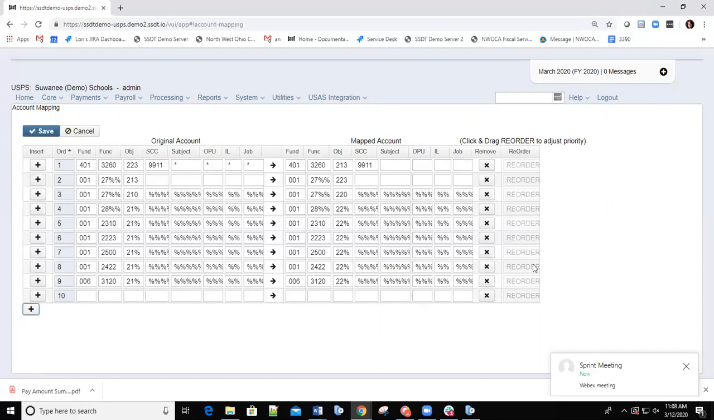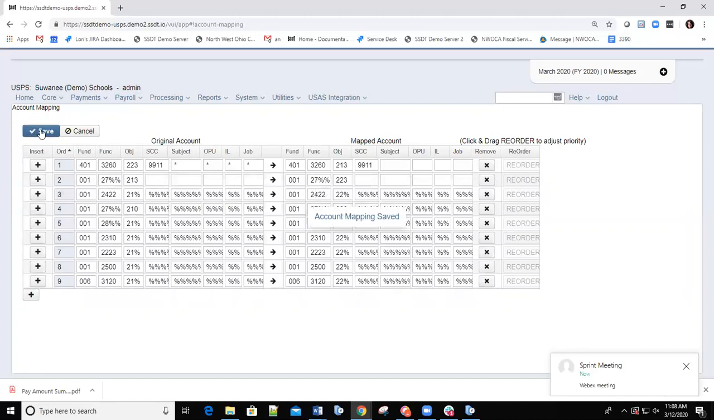We save that, and then like we talked about yesterday, we have the capability of reordering or moving these accounts around just basically by clicking and dragging the account where we want it to be. And then when you click save, it'll save that change that you've made. Or if you added a new account, it saves that information.